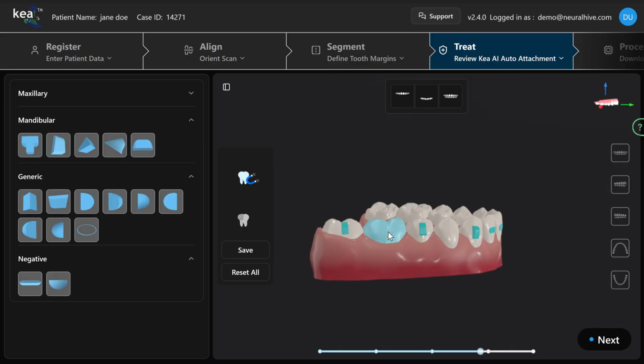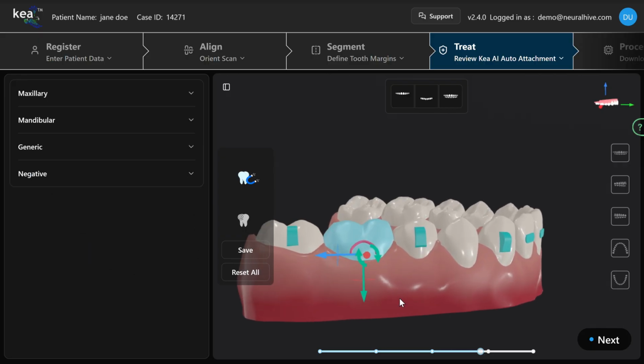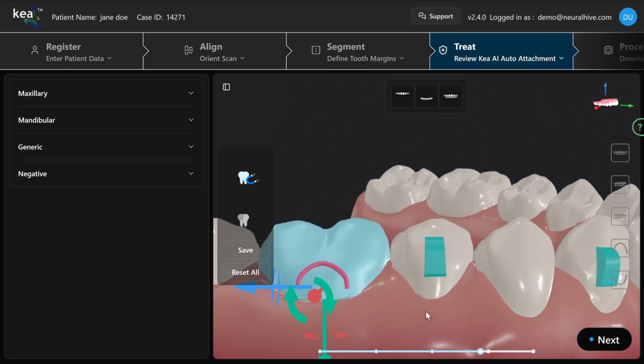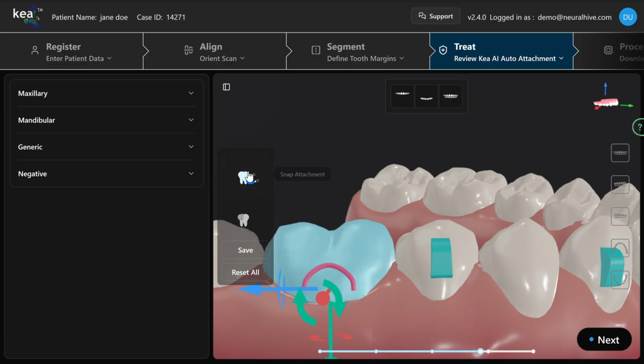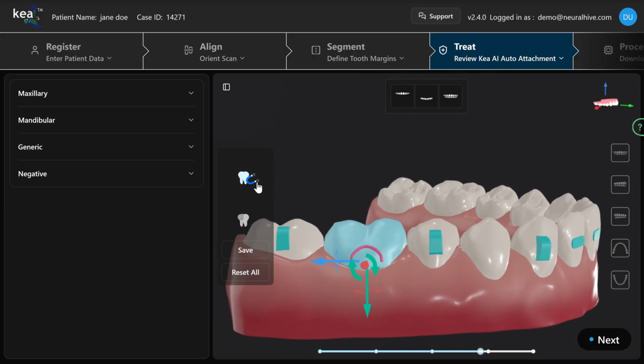Next, let's place a button cutout. Select a tooth, choose the button cutout option, and position it appropriately. This will create space in the aligner for elastic placement. The snap attachment tool allows precise placement of the attachment constrained to the tooth surface. You can toggle it off to freely move the attachment while inspecting it in 3D space.